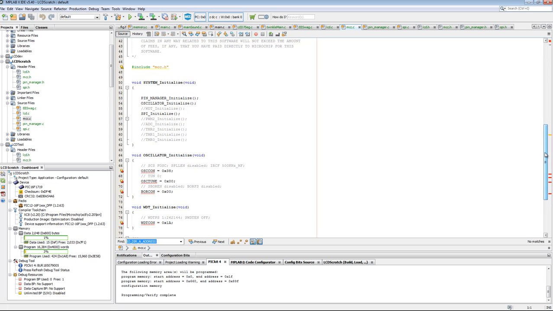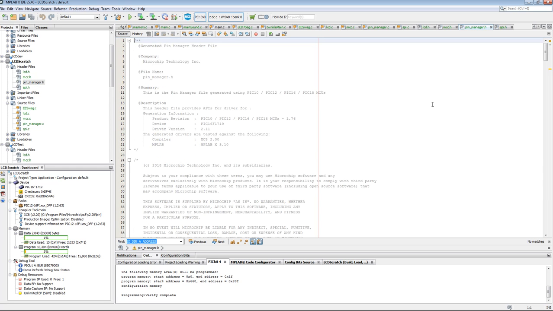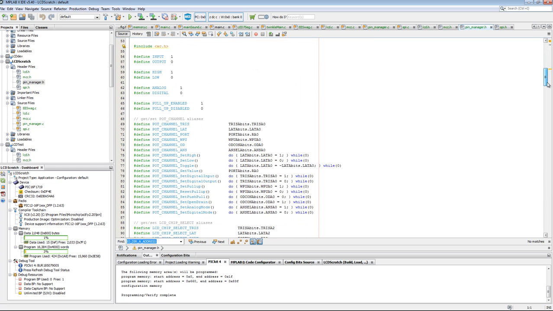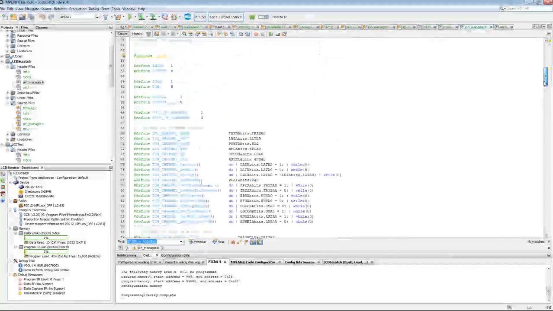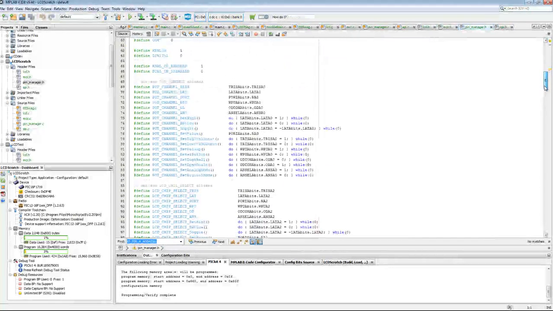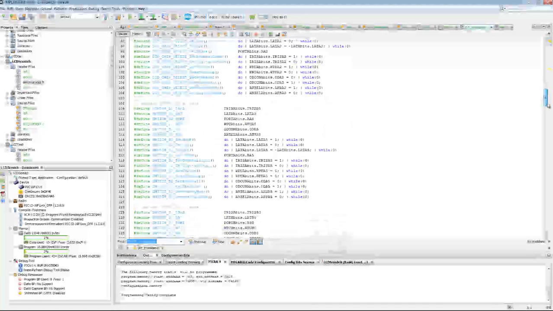And then if you go over to pin manager initialize, so the prototype for that is up here in pinmanager.h. So we see a lot of different definitions. This is just defining some little inline commands.